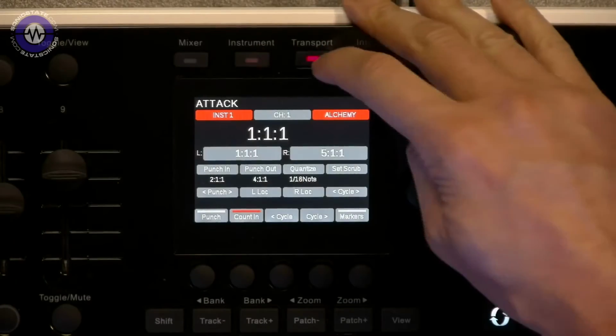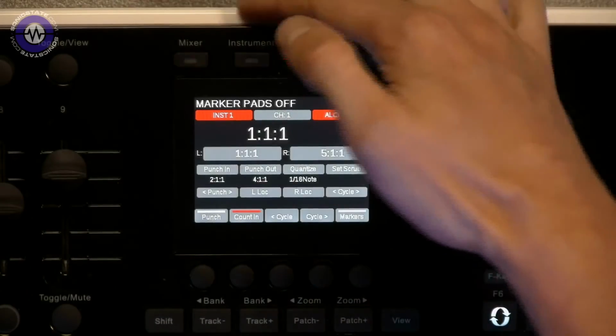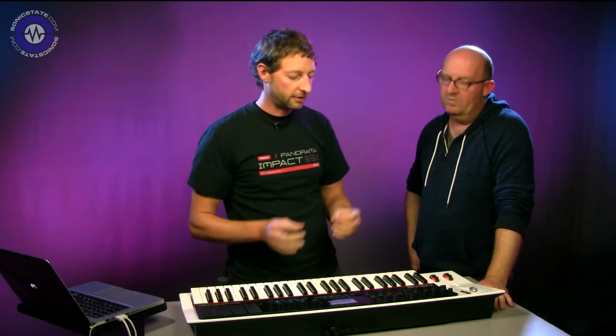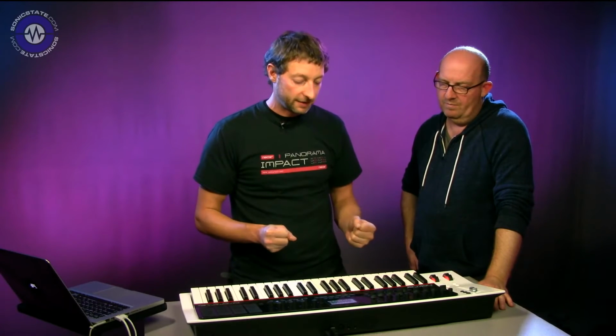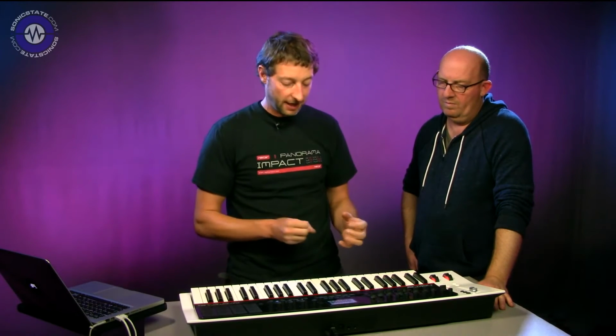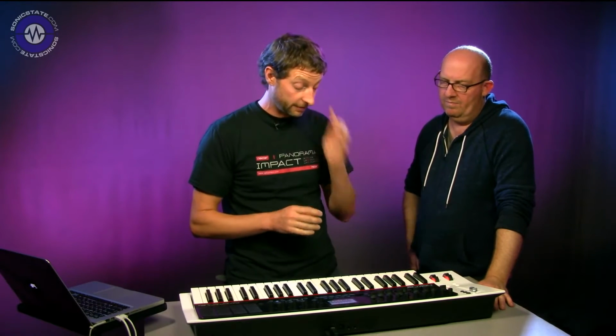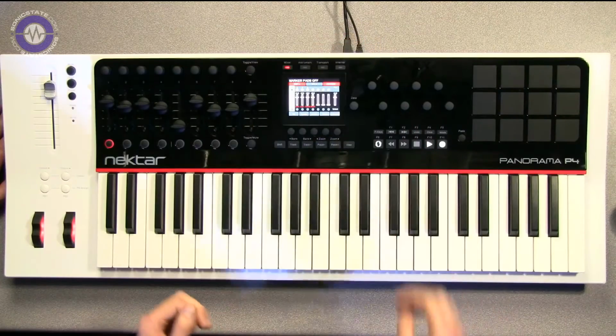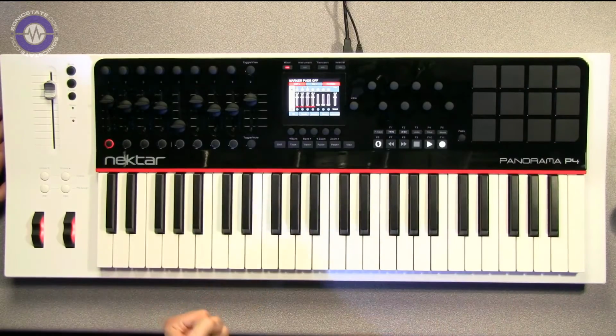Instrument and transport. These are the two modes that we've added to our support. We had mixer mode for our current customers. We've extended that. We'll see in a minute how we've extended mixer. It's a lot more functional than it was before. But the addition of instrument and transport mode is what really makes this a full Nektar experience.